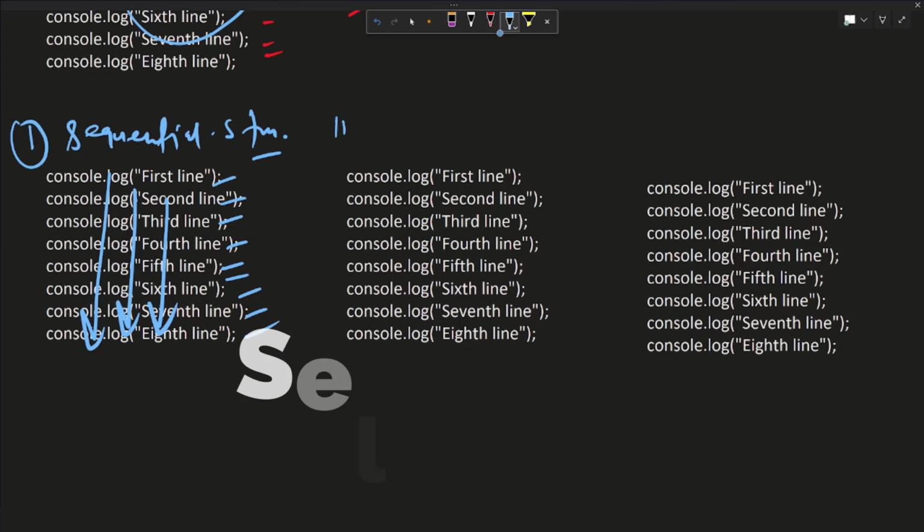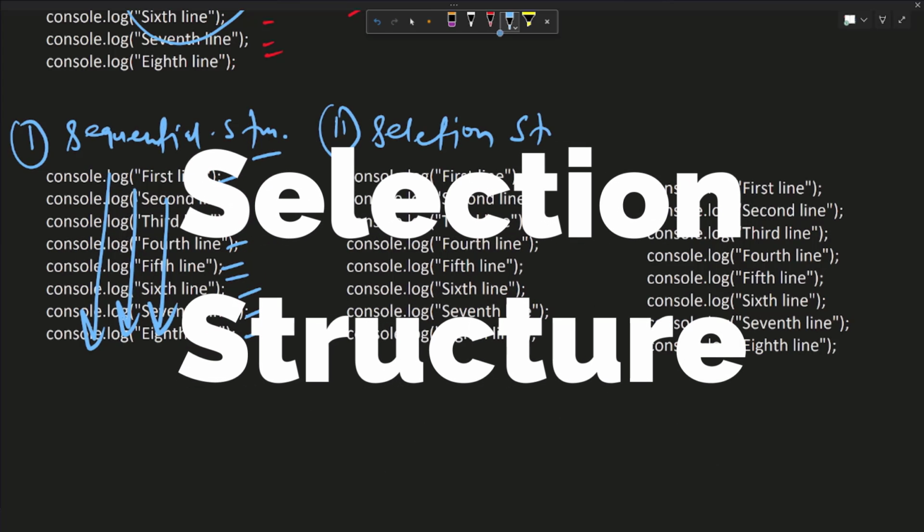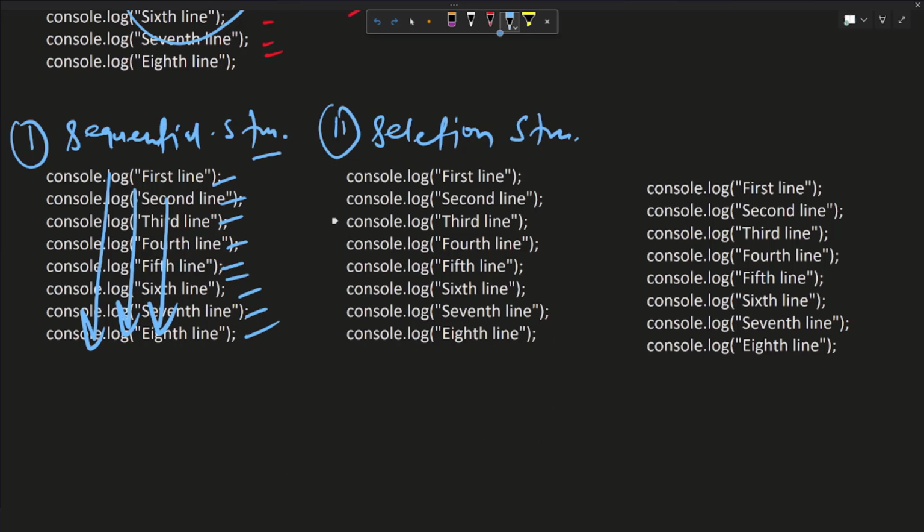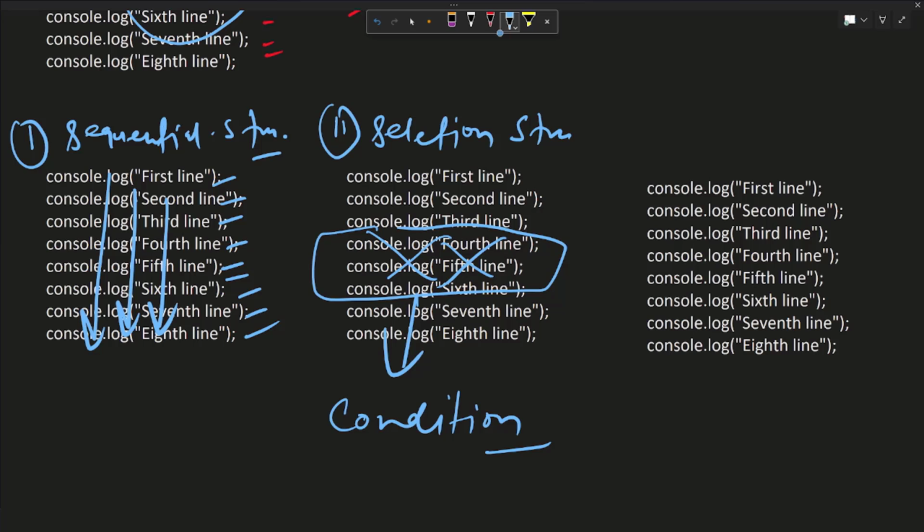And the second one is the selection structure. In these selection structures, we can select or skip some lines of code according to our needs. We generally use conditional statements here to execute a particular block of code according to some condition. Let's suppose you want to skip these 3 lines of code, right? Then we need to define a condition here to escape or execute a specific part of the code. Here we can think of the control flow moving like this, right?